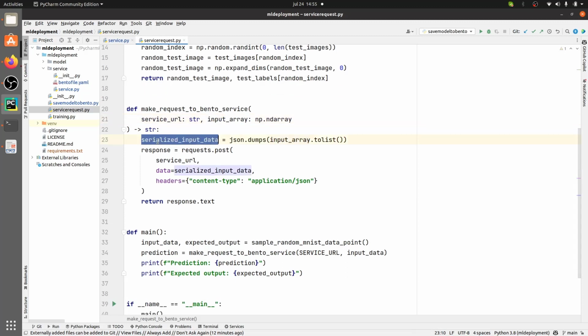First of all, we want to serialize the input data. So we're going to use JSON.dumps. We're going to dump the input array in JSON format. So we take the input array, which is a NumPy array, and we cast it to a list, and then we dump it in JSON format. Now we have the JSONified or serialized version of the input data, and it's time to make a request.